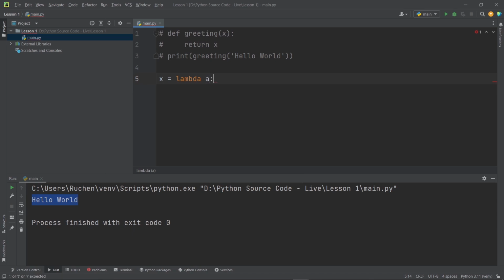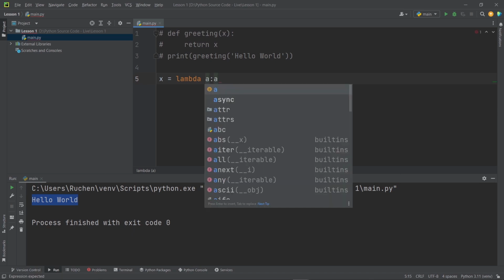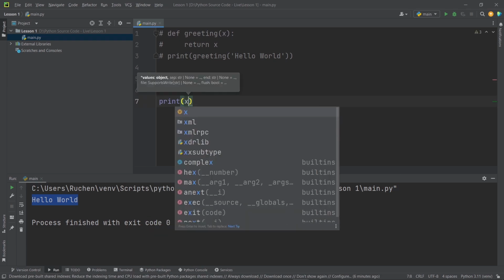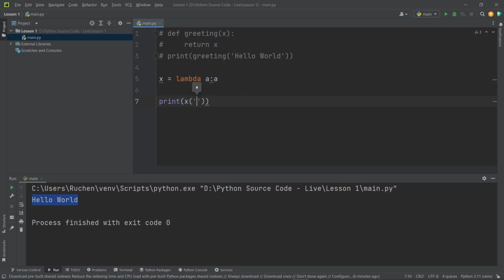I'll provide this with a parameter a, colon a, and now I'm simply going to print over here x, open new parentheses, and specify hello world 2, just so that we have some sort of variation of our code. I'll now run this code, and we can see this achieves the exact same thing. If we wanted to be a bit more consistent, we can remove the 2 over here, run the code again, and we have hello world.